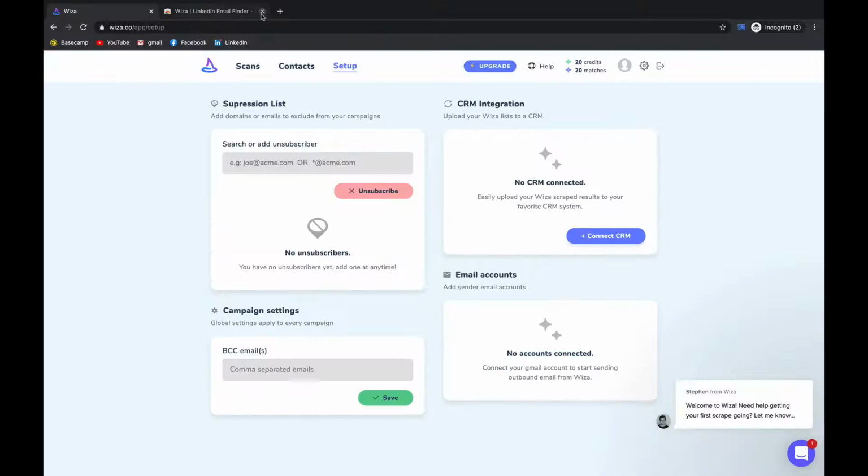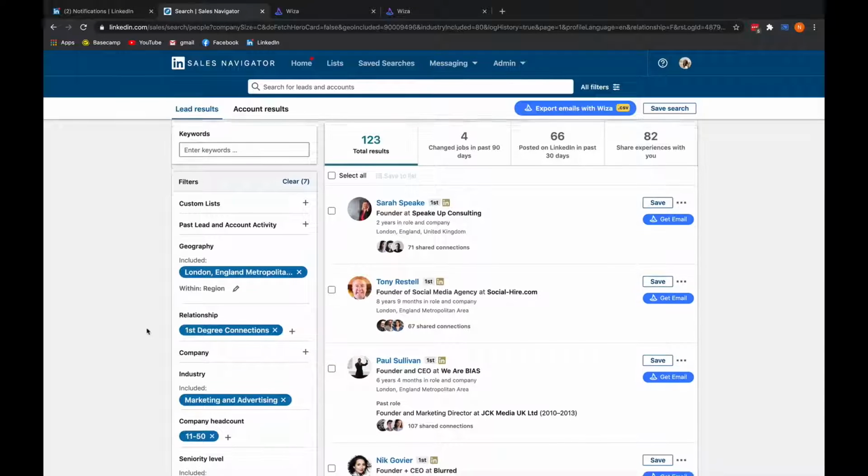And then also they do have a plan on here where you can use and send emails directly from within Wiza as well. So if you don't have an email platform or a CRM, then you can always do that within here as well. Let me make this a lot smaller.